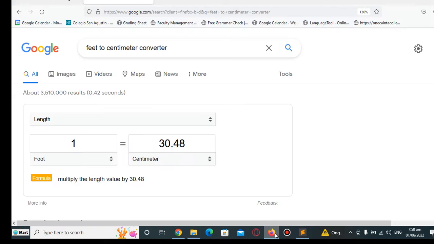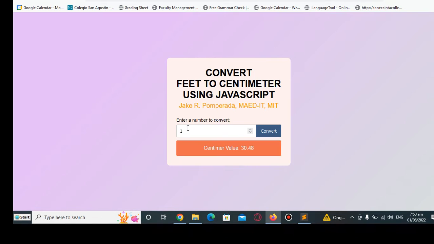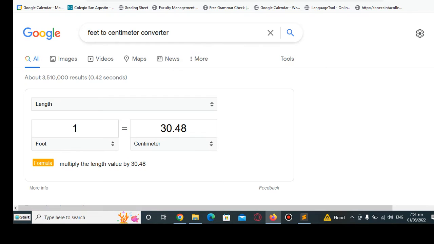Okay, let us go to our browser. So here in Google, we have 1 foot is equivalent to 30.48. In our program, we have here 30.48. Let's say we have 50, convert. We have 1524.02.